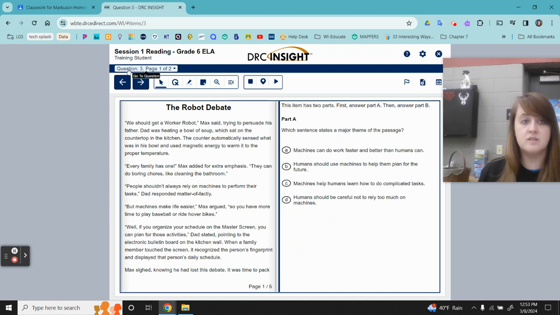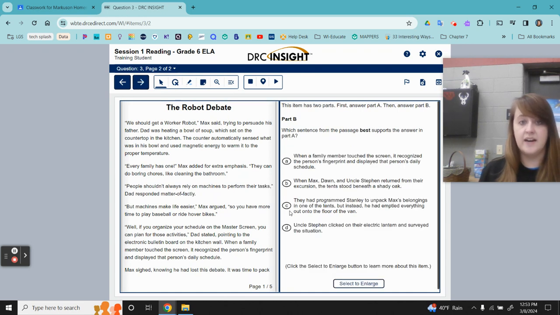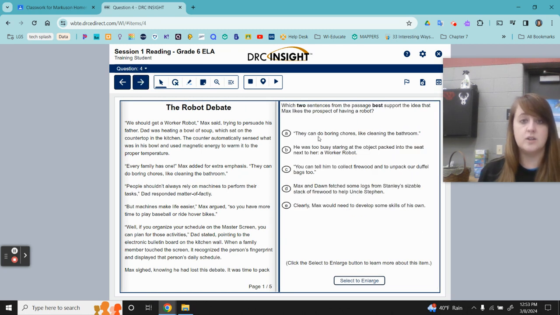Now, one thing you'll notice is question 3, page 1 of 2. That means there's a part A and a part B question underneath question 3. So I'd make sure I've read and I answer this question. I'm going to go to the next question. And then I have a part B, and I'm going to answer that one. And then now I get to question 4.